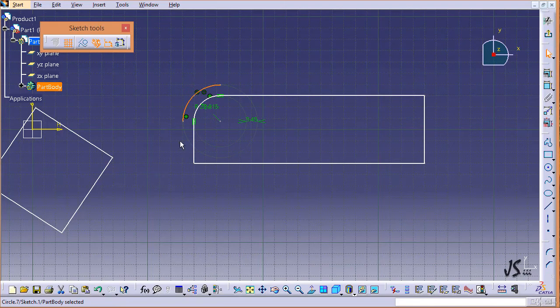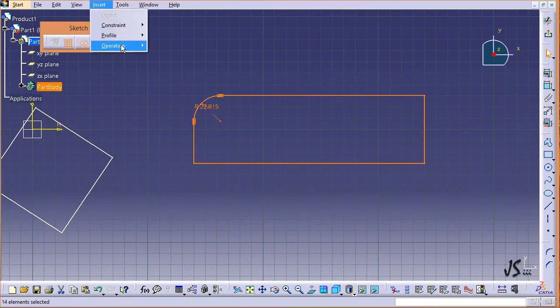and you can see that tangent line is going to be selected here. Sometimes I can select the objects that are tangent to that. Let's do that. This time I'm going to select the whole object and then go to insert operation, transformation, offset.